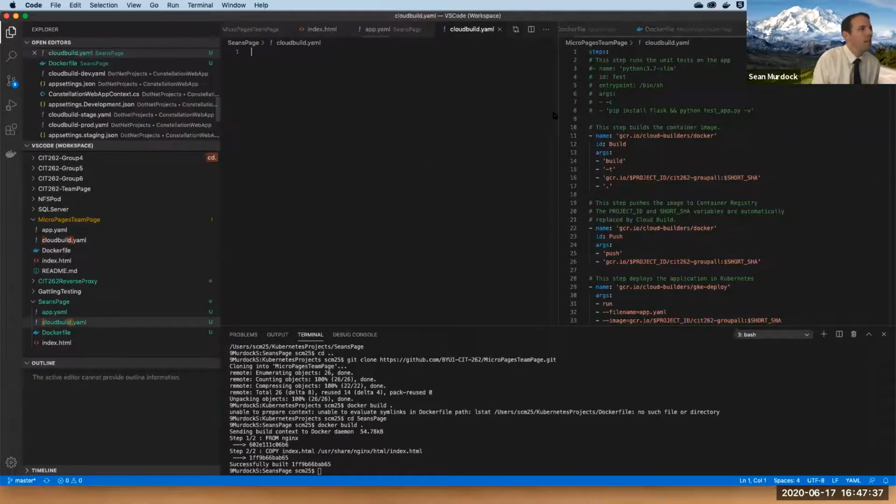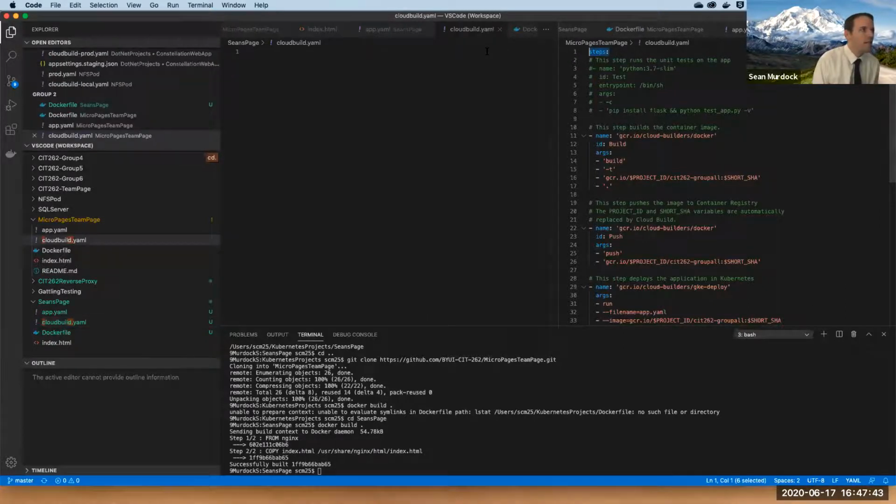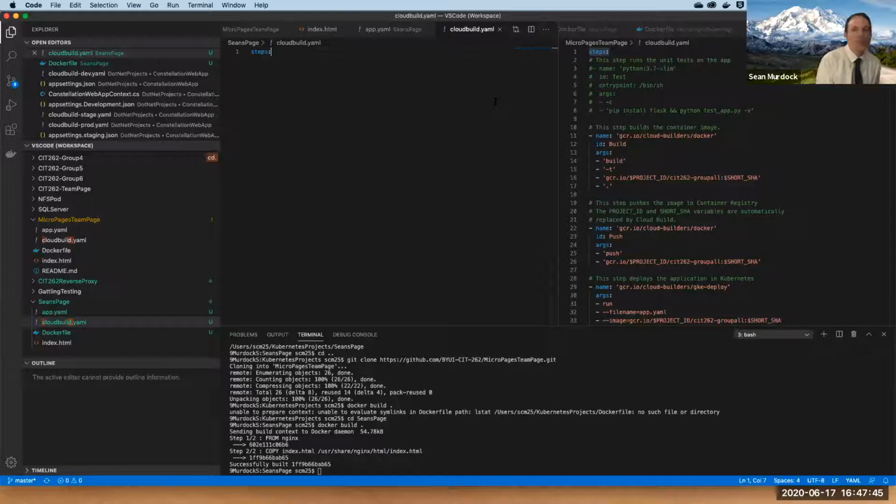Okay, so these are steps. You'll notice the very first thing it says is steps. These are the steps it takes to get the code in this repository in GitHub from just code sitting there to a website that's running. This is kind of like the one ring to rule them all. It's this file right here. This is the one that makes everything happen. So if it's not here, it's not going to happen.